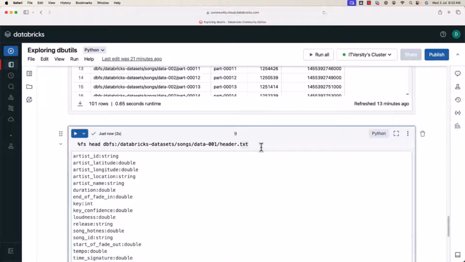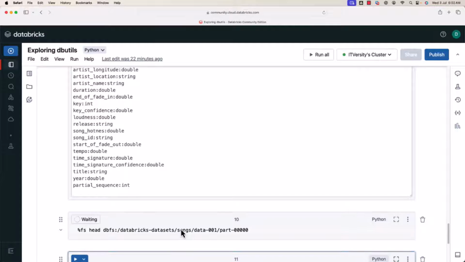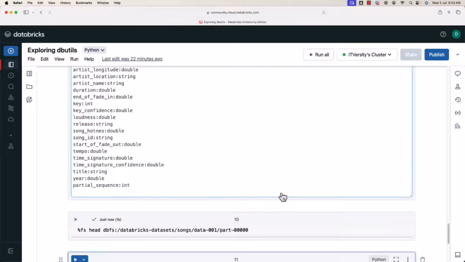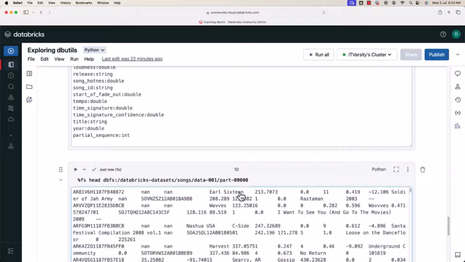You can also review the content of one of the part files. Let me copy this here. Now let me say %fs head, then paste, then part-00000. This is the first part file within data-001. Now let me run this. You should be able to see the outcome as soon as this runs. Now you can see the outcome.